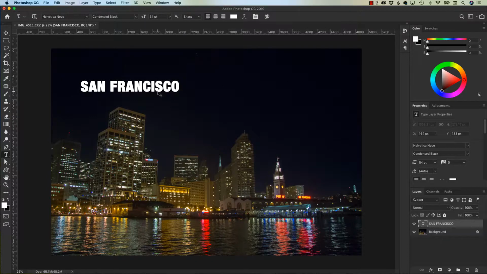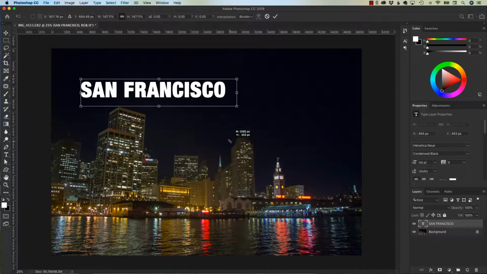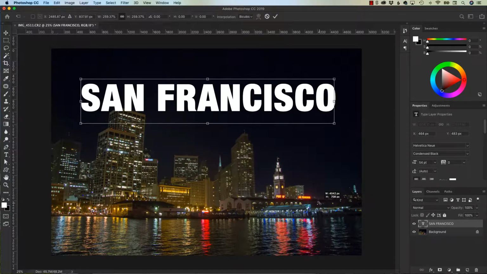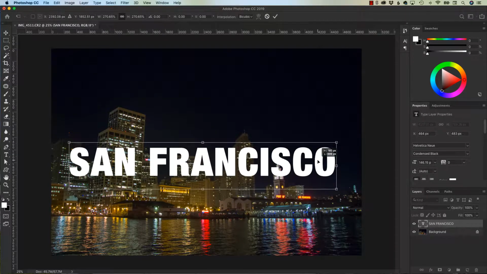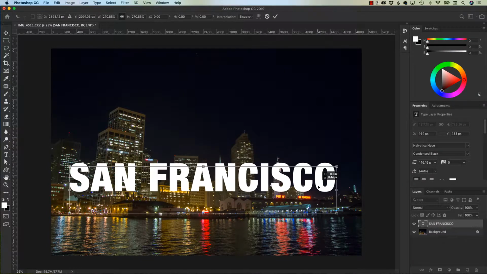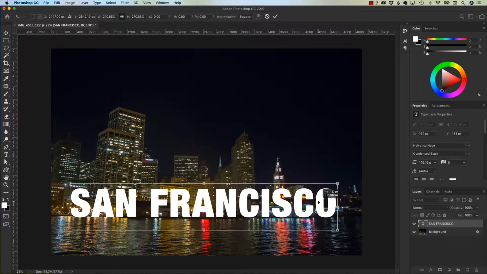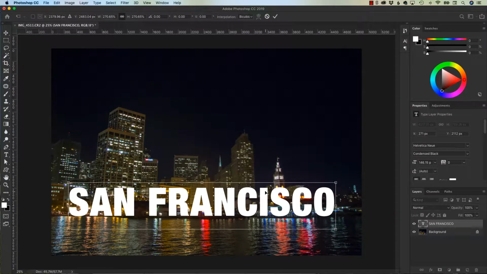There we go. I'm now going to transform with Command T, and I'll make my type pretty darn big. Now do note that if you are using Adobe Photoshop CC 2019, the Shift key is no longer needed in order to make the type scale proportionally. Once again, Enter key, lock type, and I am good.